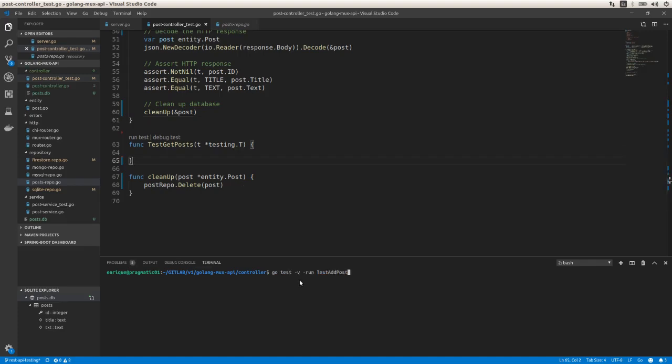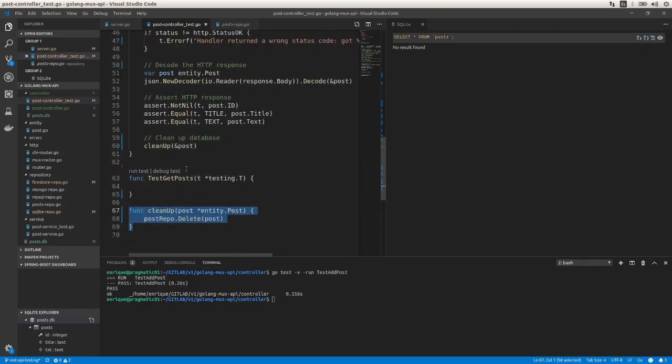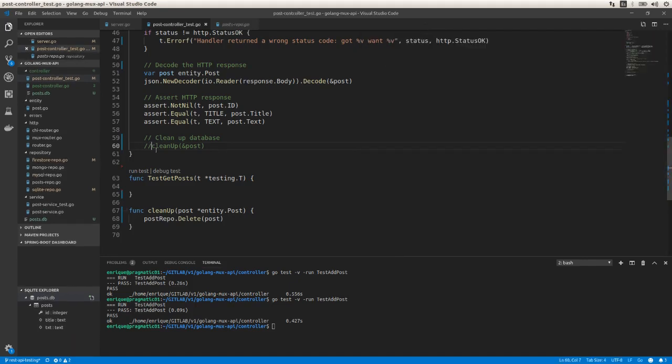Okay, now if I run the test, and now if I go to the database, it should be empty. Yes, it's empty because I'm removing the post that I'm creating. If I comment this and run the test, we're going to see that the record is still in the database here. Okay, let's clean up the database, and now let's work on this second endpoint.